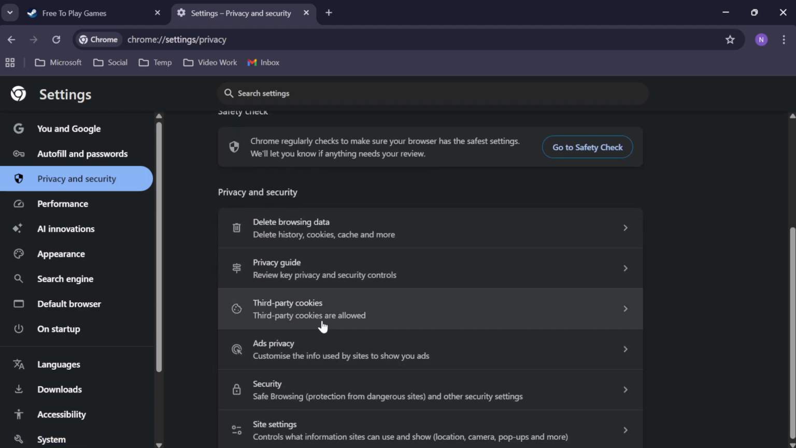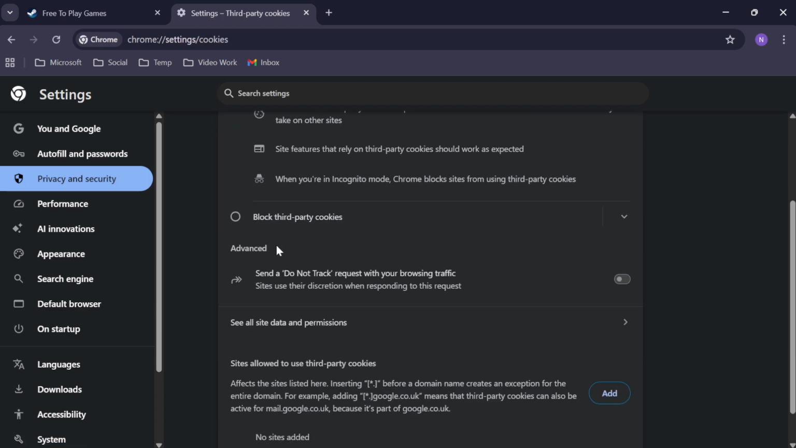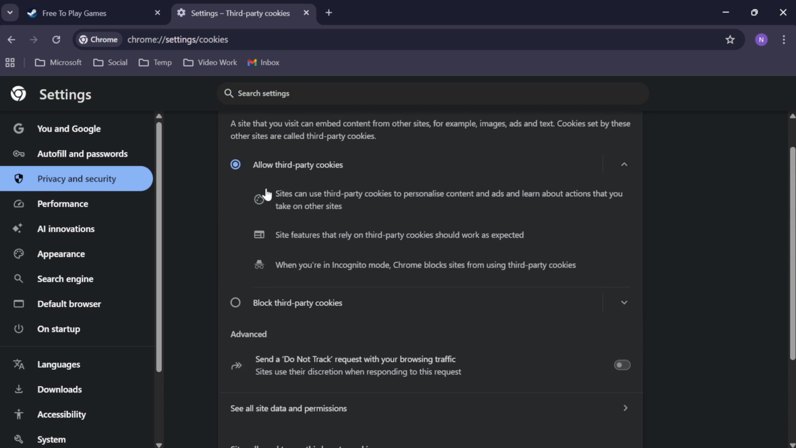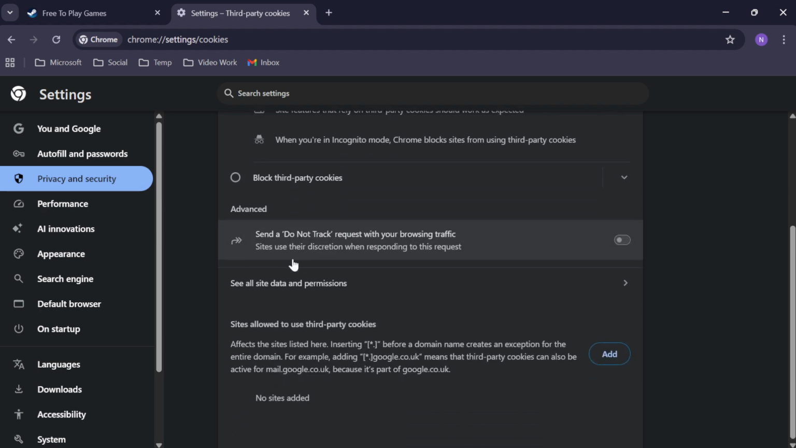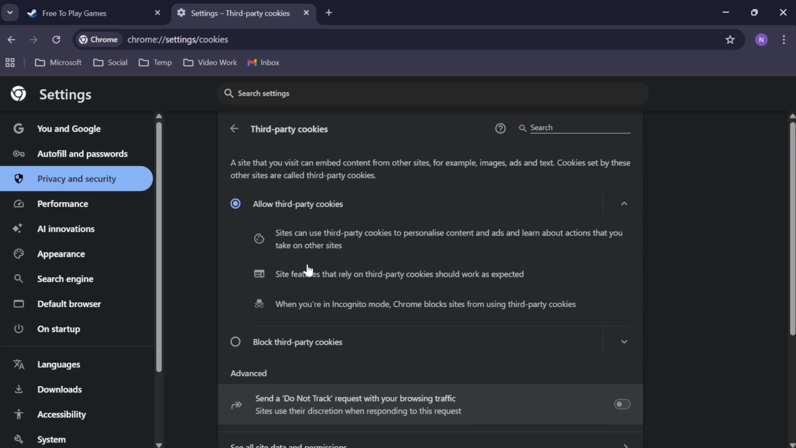Check if third-party cookies are blocked. If they are, change the option to Allow all cookies or Enable third-party cookies. This usually fixes the Captcha issue by letting Steam and the Captcha service communicate properly.